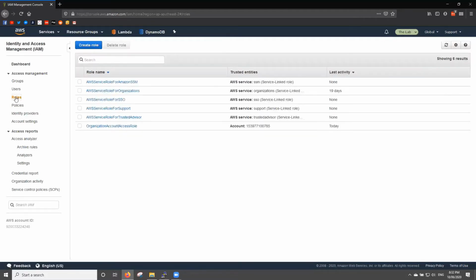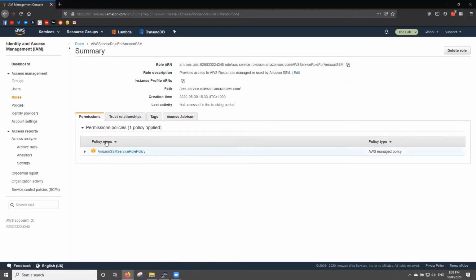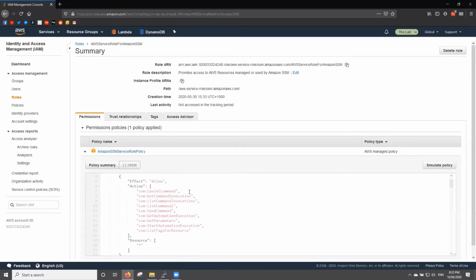Let's talk about roles. What is a role? A role is like a user account. Think of it that way. So here I have a user, and here I have a role called AWSServiceRoleForAmazonSSM. SSM is Systems Manager. What it says is that this SSM service from AWS can become this role. Looking at the role, I can see it is attached to a policy, and in this policy, this role will get certain permissions. It can cancel, get, list.